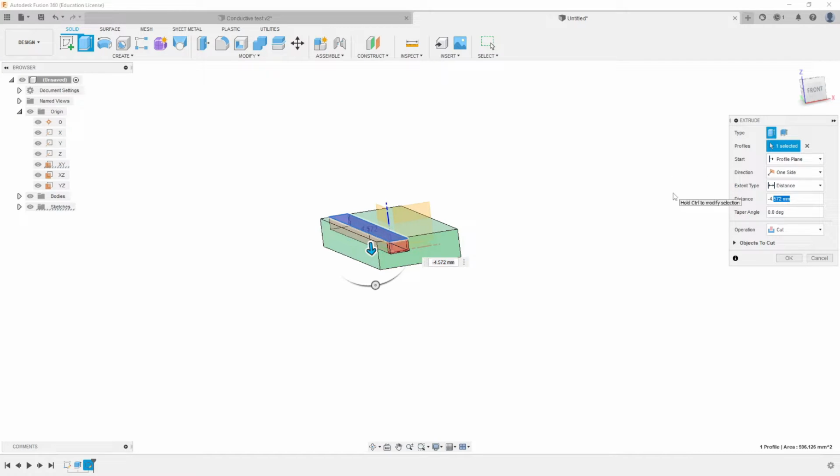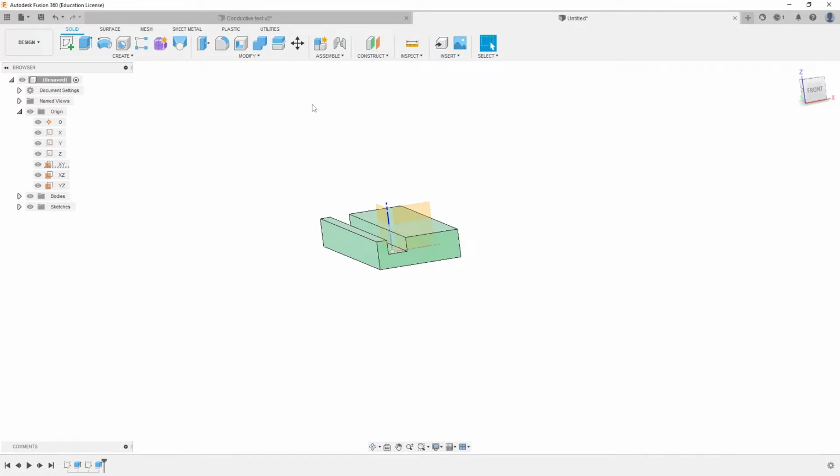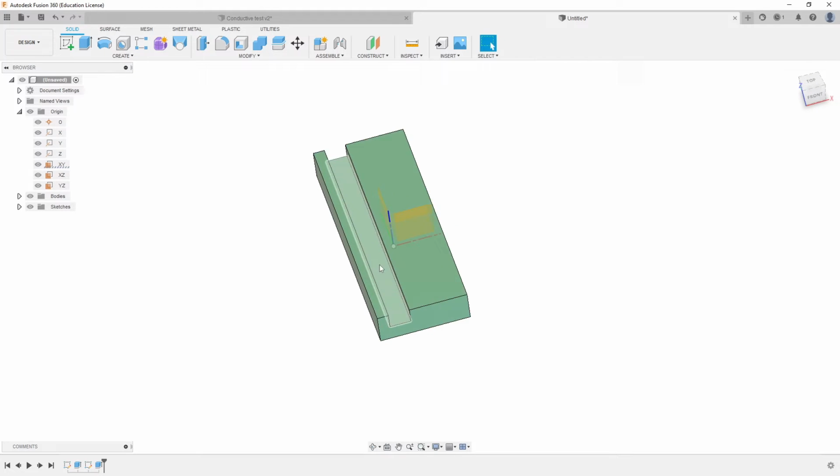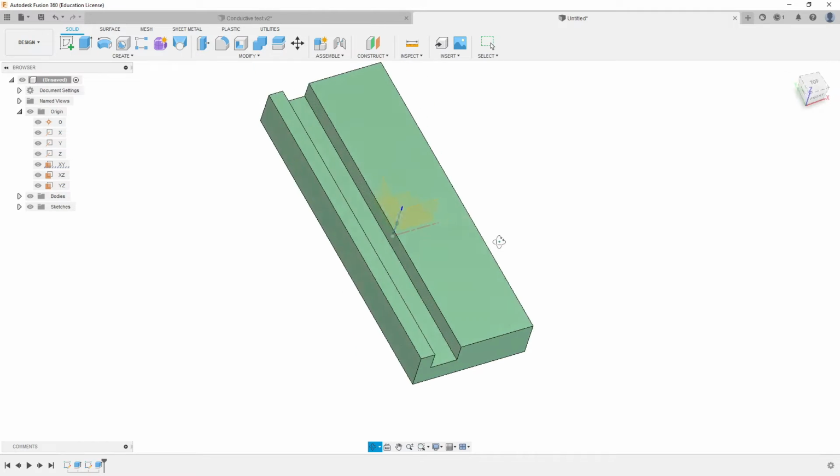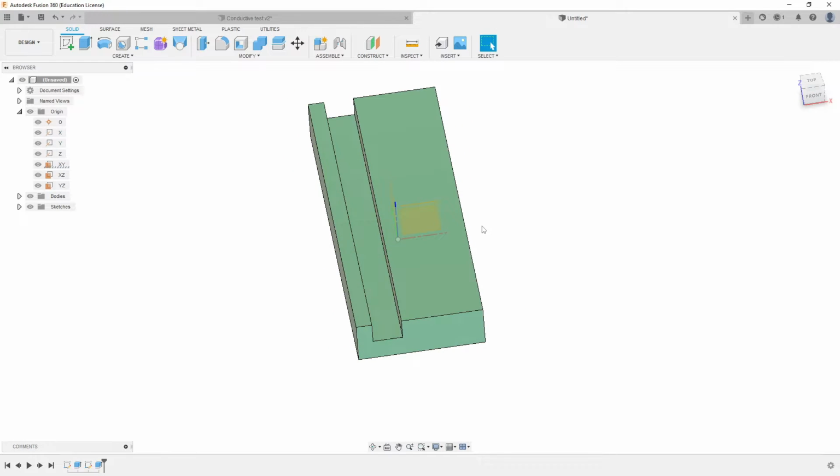It always does that. You have to just back through this. It wants a negative number. So -5. And now I have a slot through here, a recess into this that is 5 millimeters deep. Okay. So here are the problems with this.